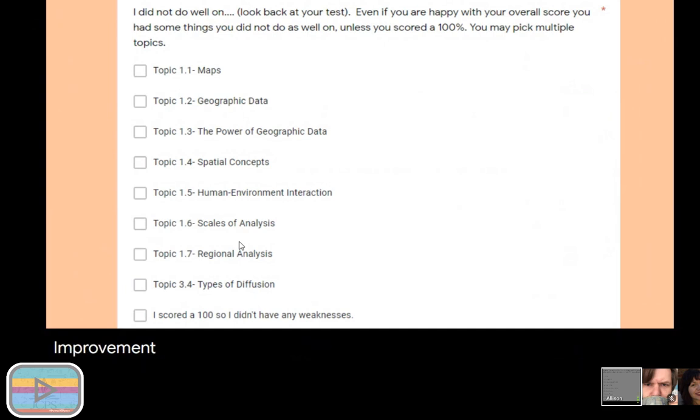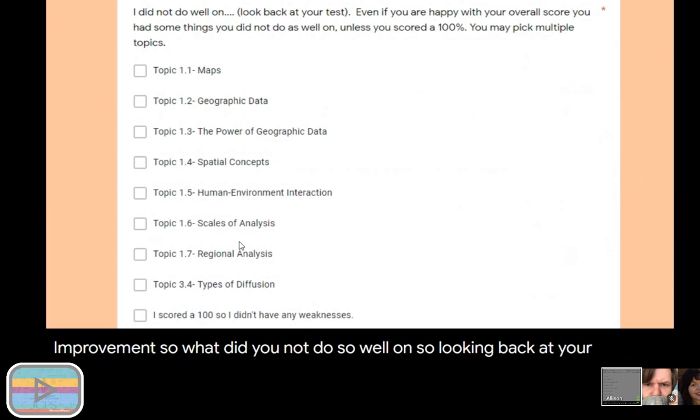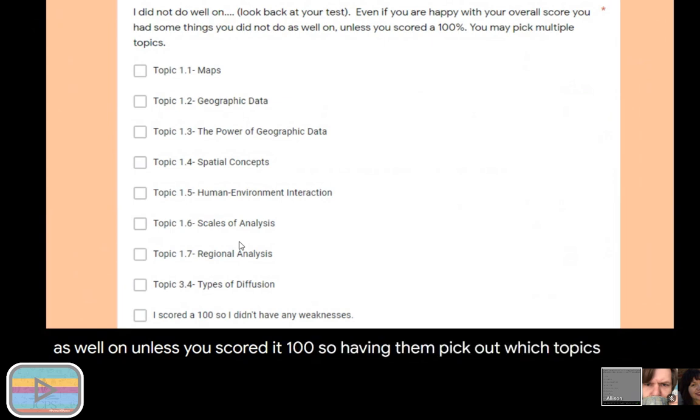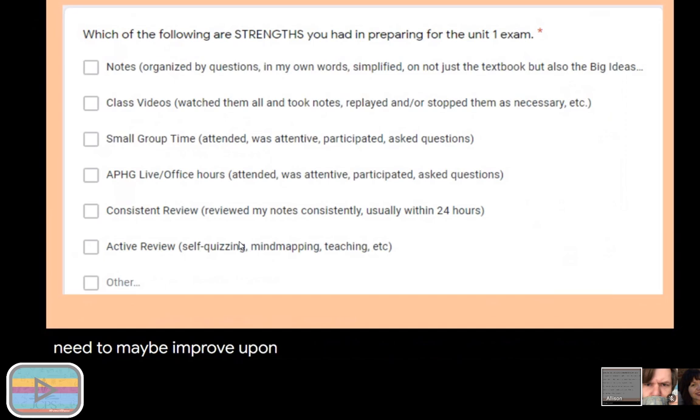So what did you not do so well on? Looking back at your test, even if you're happy with your overall score, you had some things you didn't do as well on, unless you scored a 100. So having them pick out which topics they need to maybe improve upon. And so then I have them reflect.